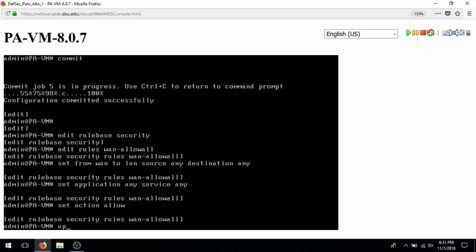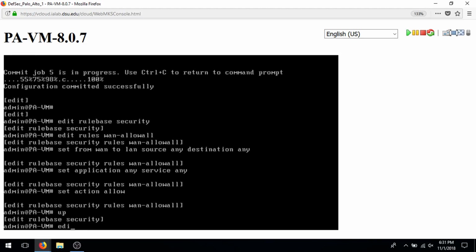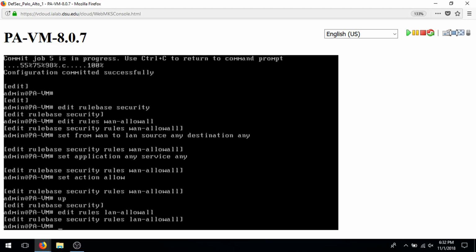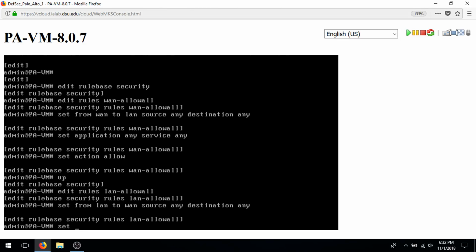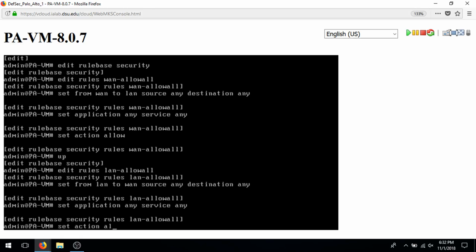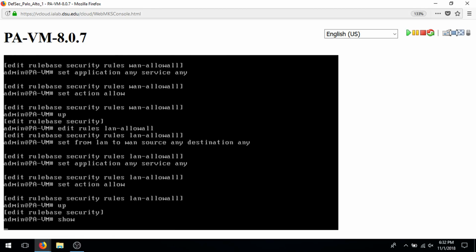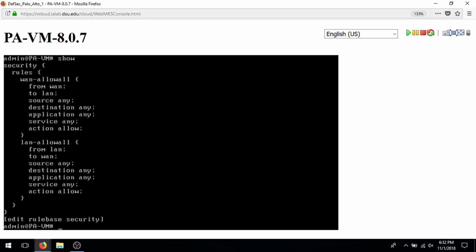So we're going to type up to get out of this rule, and then we're going to edit rules LAN allow all. We'll do basically the same thing. We'll set from LAN to WAN, source any, destination any, set the application to any and service to any, and set action to allow. Up, and then commit. Show, and we can see all of our rules. So we have WAN allow all and LAN allow all, and we'll just commit that.